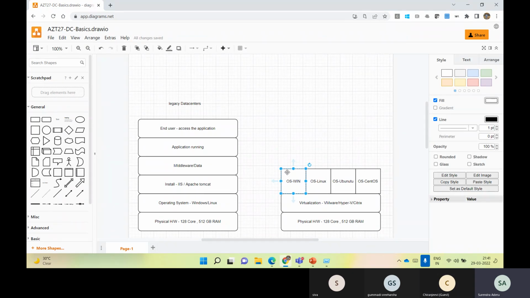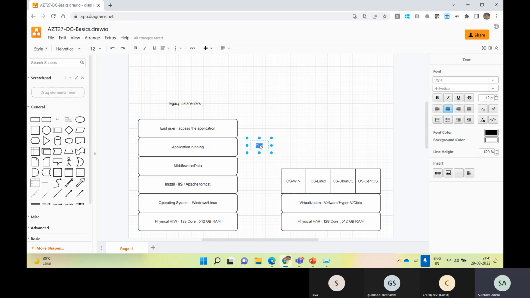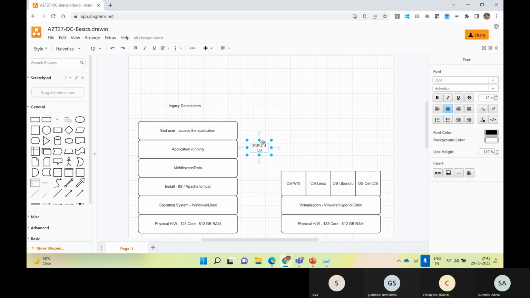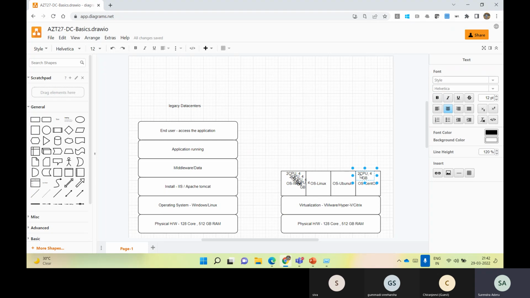Also, as Chiranjeev mentioned, that is absolutely correct, we can define the compute based on our own requirement. Let's say I have 128 cores and 512 GB of RAM. I can assign, for example, 2 CPUs and 4 GB of RAM to this operating system. In this CentOS, which is production and critical, I am assigning 8 cores and 64 GB.